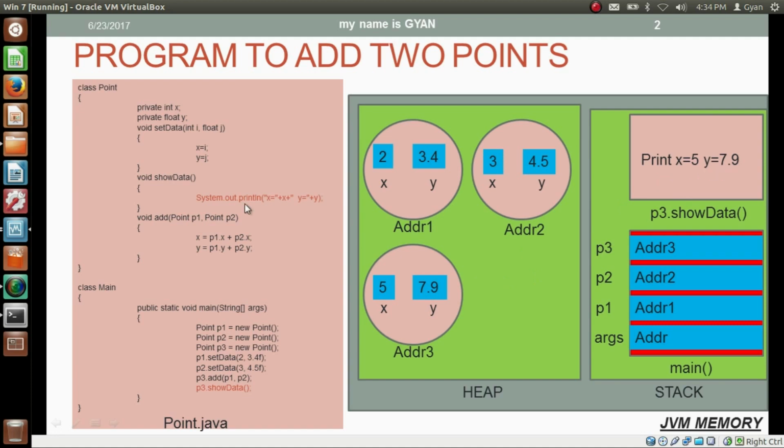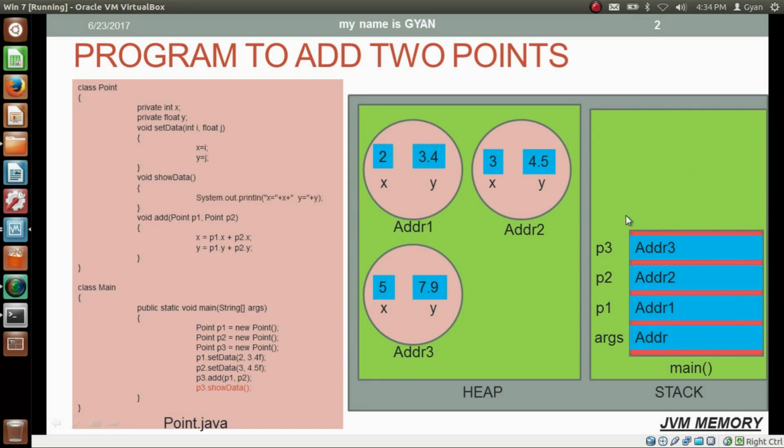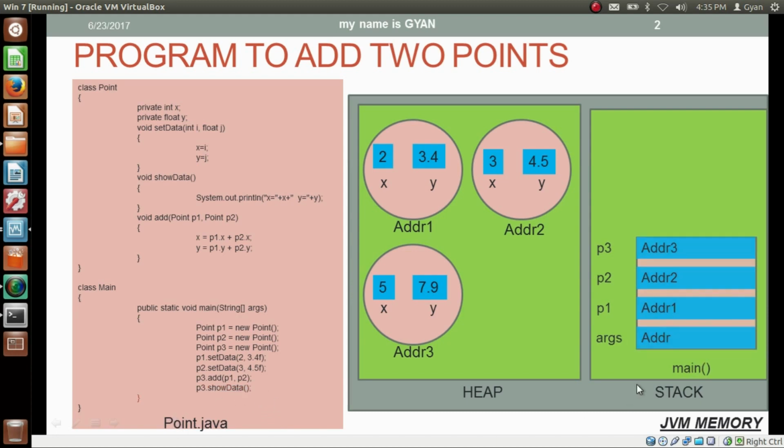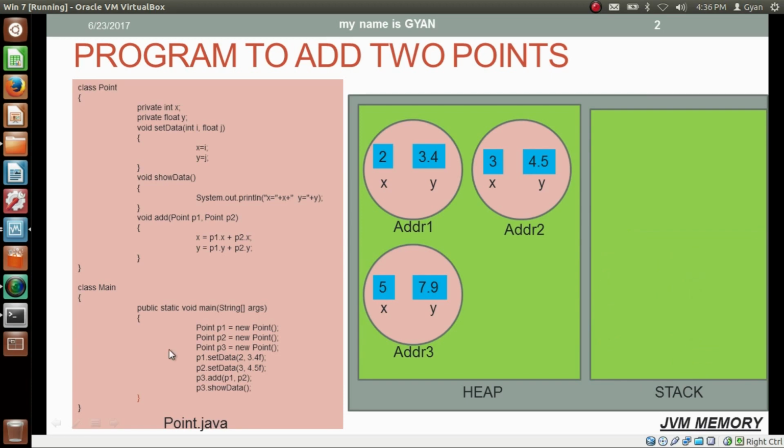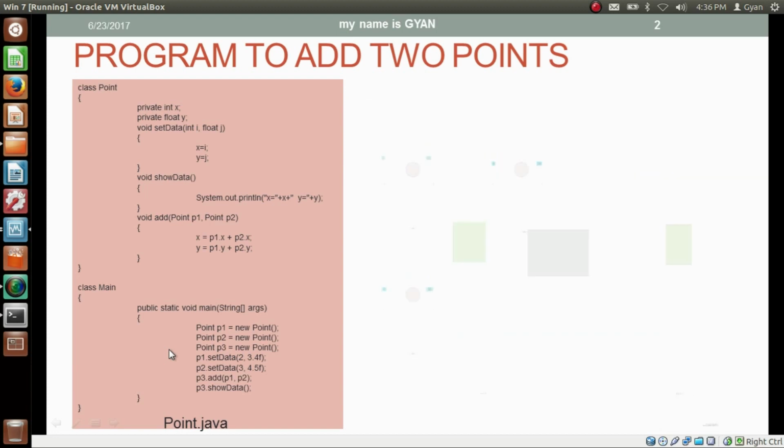After this statement, the execution of the method showData comes to an end and the stack frame of the method showData is erased from the stack. Method main resumes its execution, but there is no further statement here. So after this, the stack frame of the method main will be erased from the stack. After the execution of the method main comes to an end, the execution of the JVM also comes to an end. Let me execute this code practically.